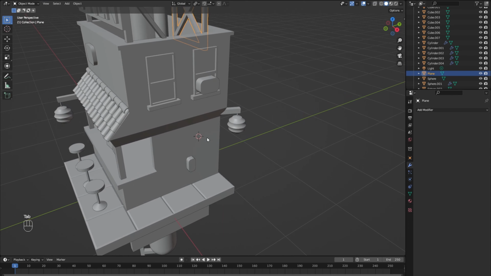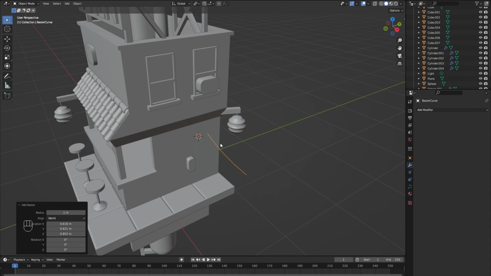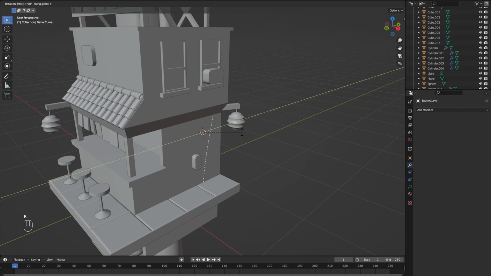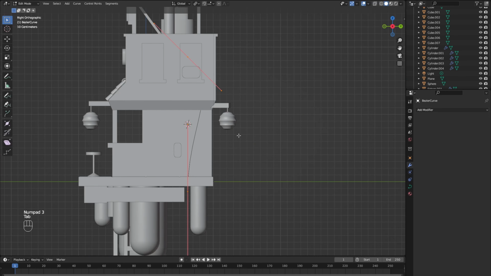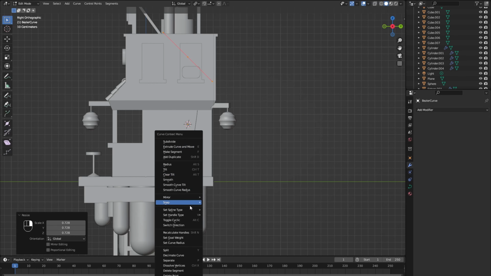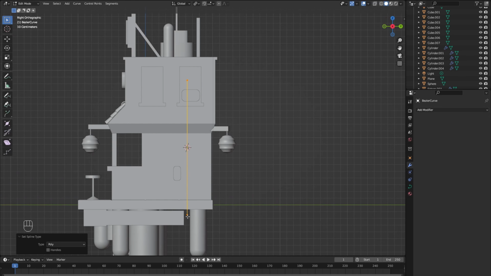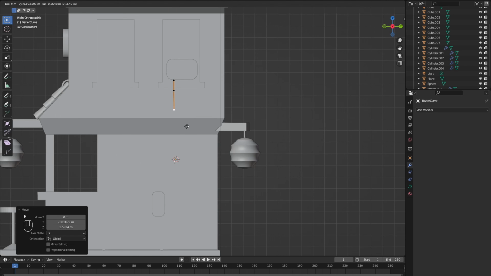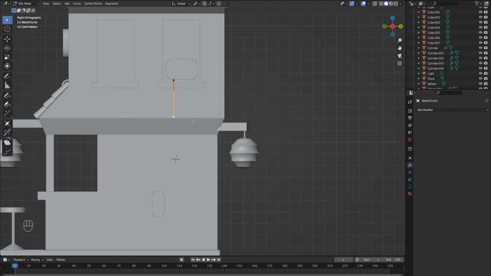For the cables around the building, we are going to add a curve. Go into edit mode, right-click, and change the handle type to poly. Go into side view and place the curve below the AC unit. Select the bottom vertex of the curve and extrude it down to the shape of a cable.